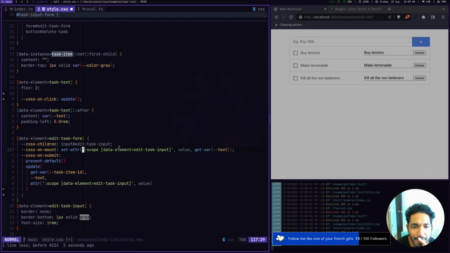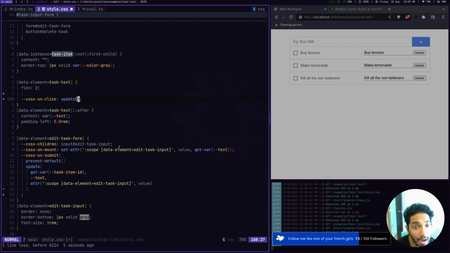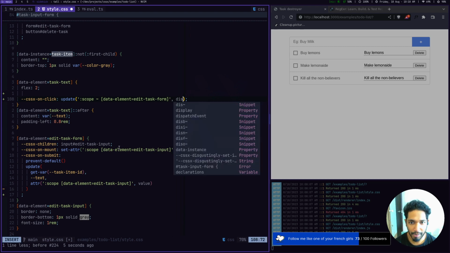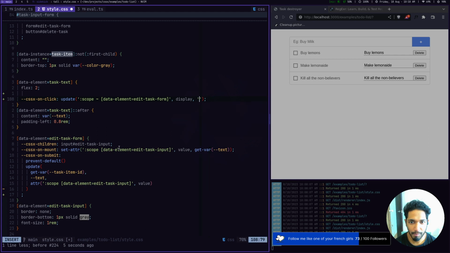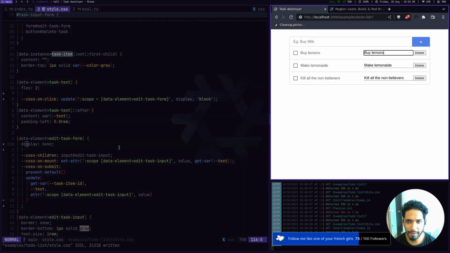Yeah, I immediately noticed a huge problem with this. I can't do that. I can't update a sibling, or I can update a sibling. There is a thing called a sibling selector. I totally forgot about that. Edit task form. What I want to do here is make the display property block. And by default, the form would have a display none.